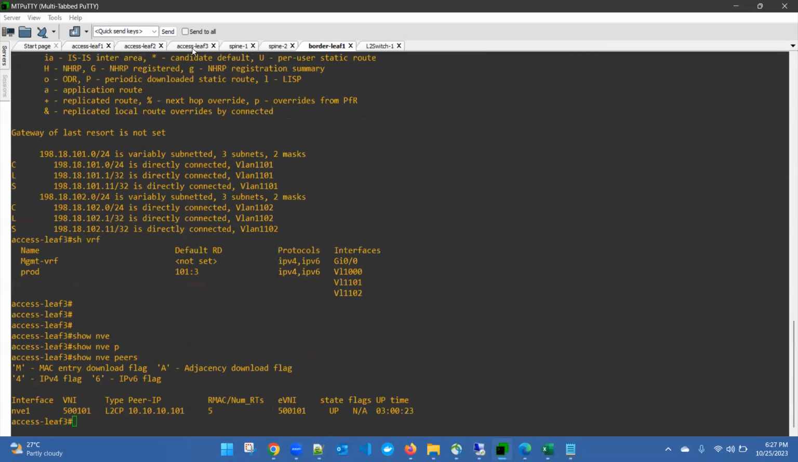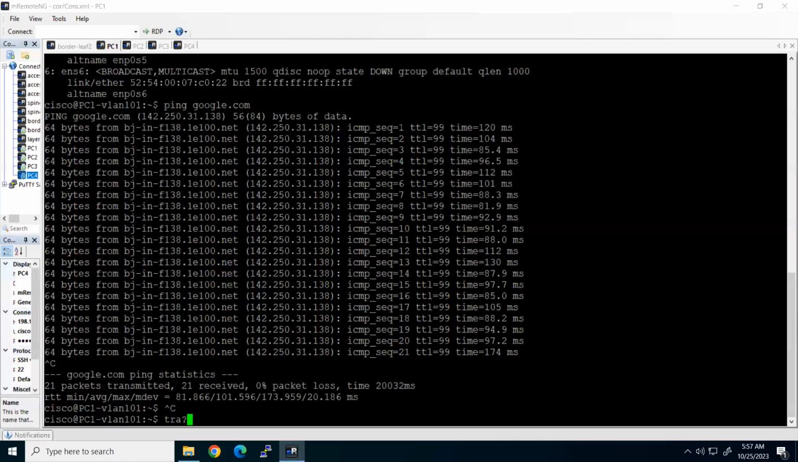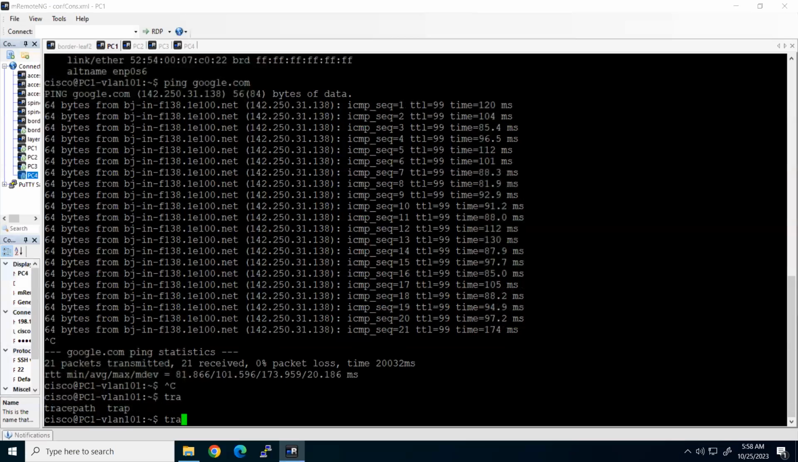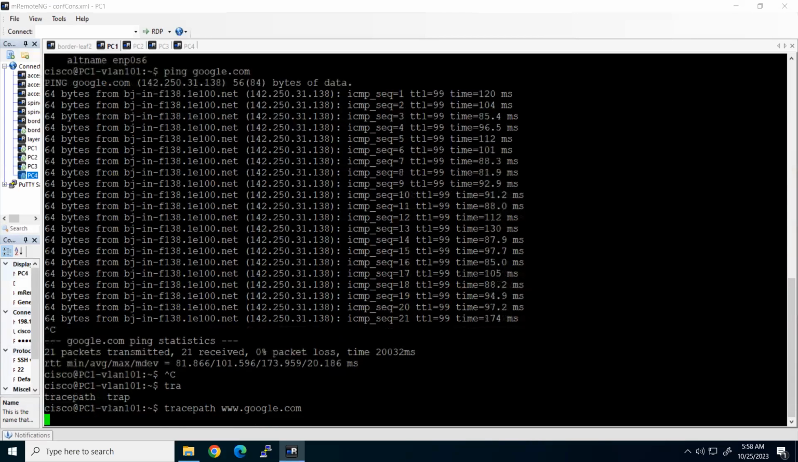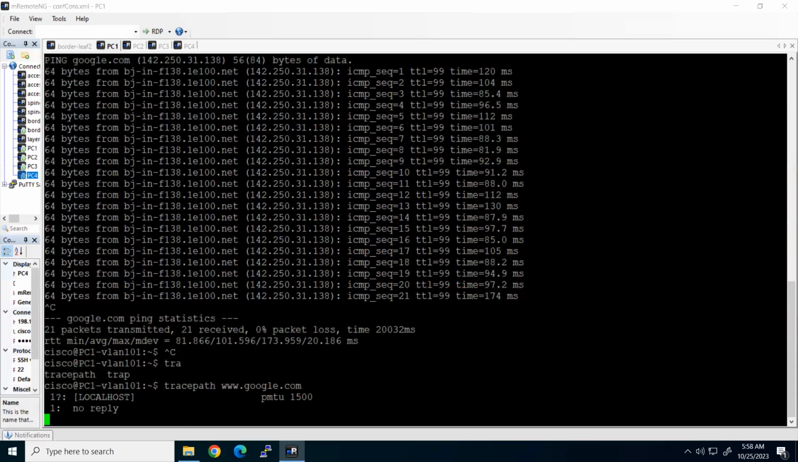Some small configuration mistake will be there, but anyway the overall agenda is fulfilled, that we are able to do the connectivity from inside to outside, and even from one PC to the other PC you will reach. So let's go here, and if I can get the trace information, trace path www.google.com. Okay, localhost path MTU, no reply.